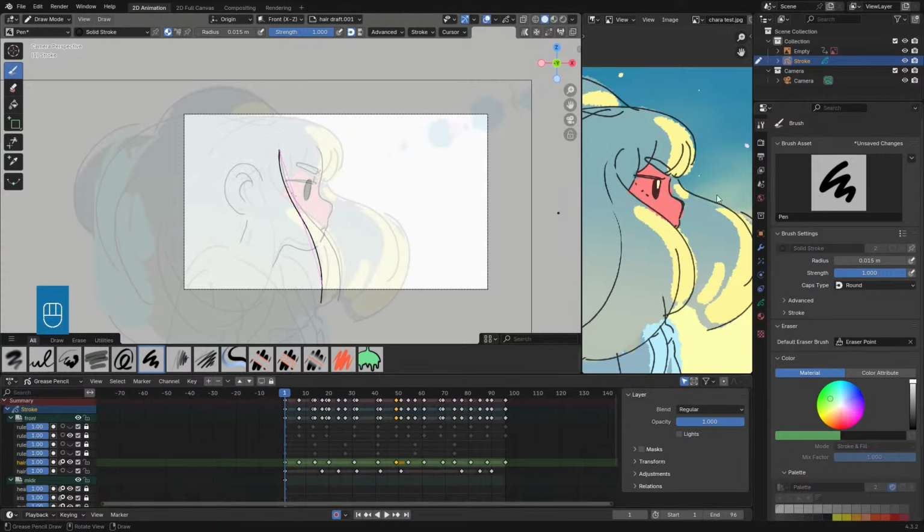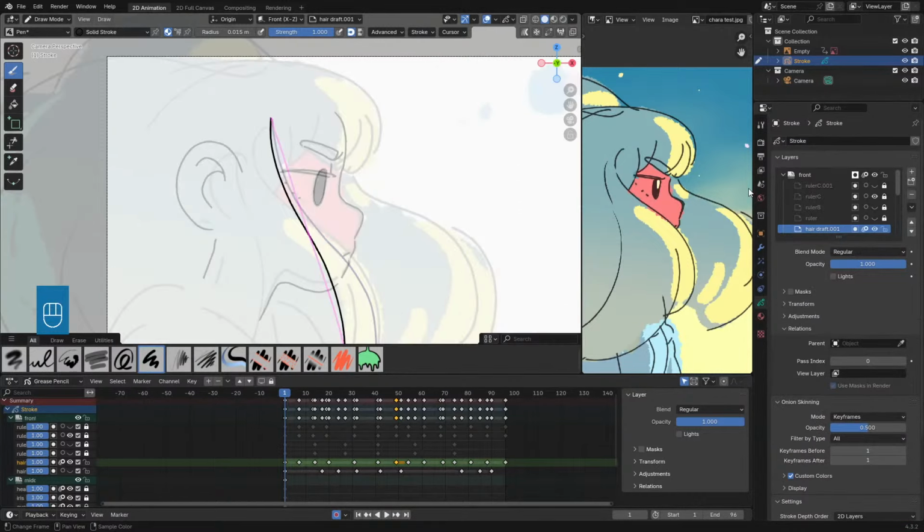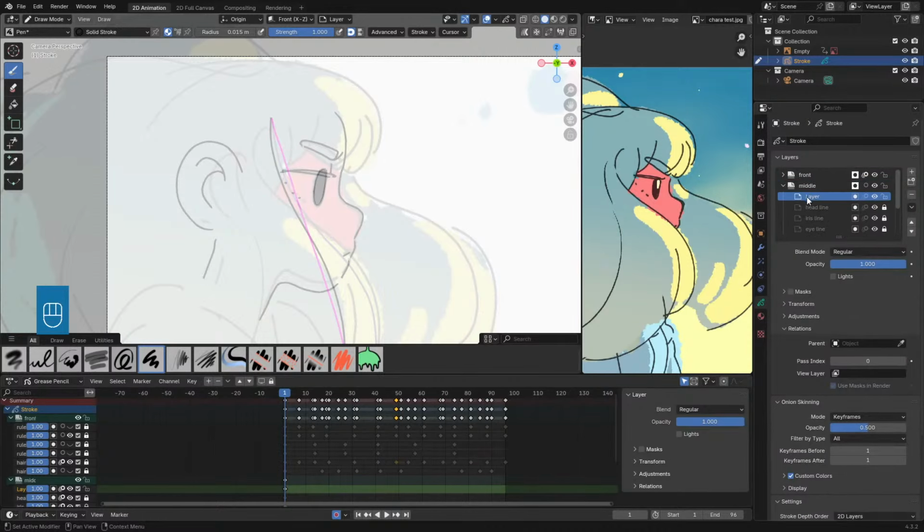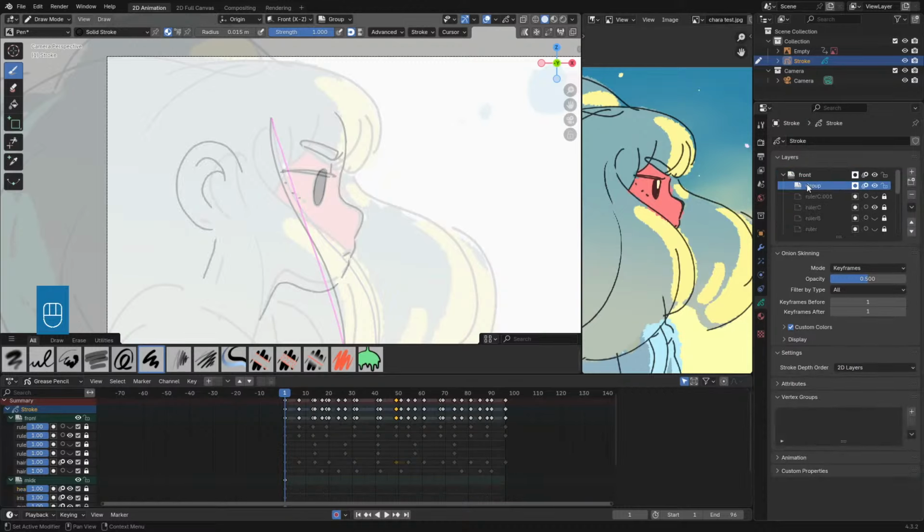Let's do something really easy before coloring. I'm going to add another layer. It's the banks. Wait. New, and let's move the group on top. So the banks is just below the front and on top of the middle.